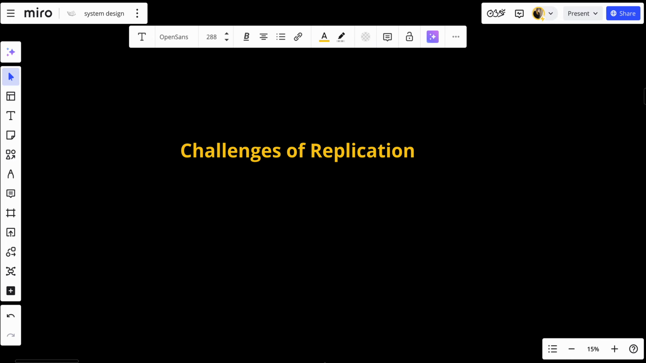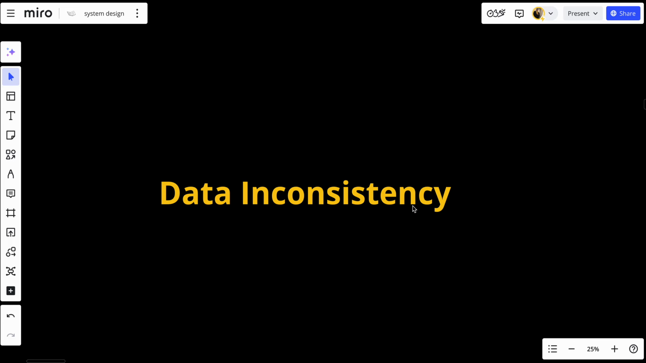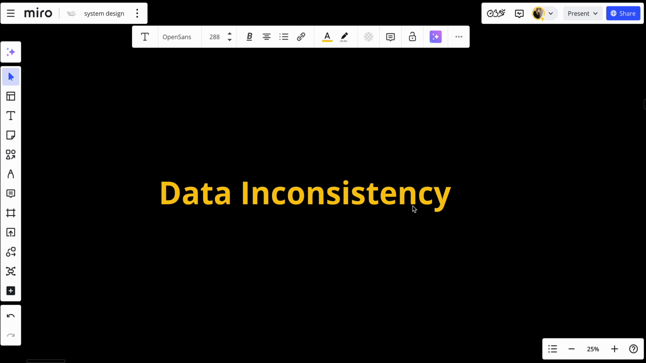Okay, right now we want to talk about the challenges of replication. The first thing will be data consistency. With asynchronous replication, there can be data inconsistency if the primary fails before changes are propagated to the replicas. This can lead to different replicas having slightly different versions of data. For example, in a distributed inventory system, if an update to stock levels isn't propagated before the primary goes down, replicas may show outdated information, potentially leading to issues with stock availability.